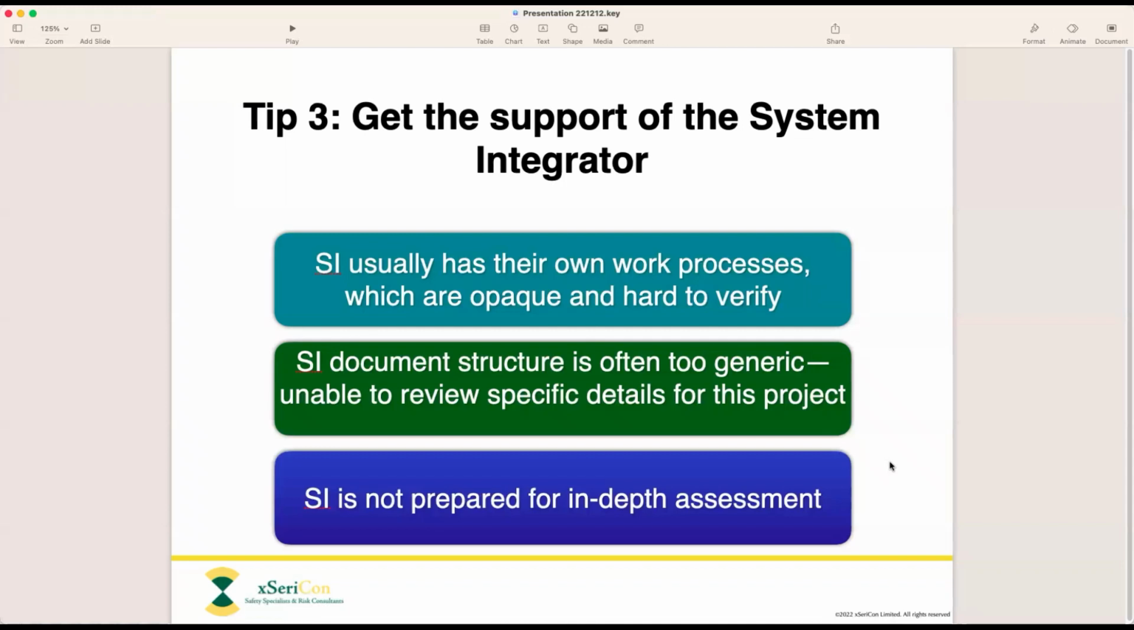We cannot treat anything as a black box. We have to be able to verify that everybody, no matter how experienced they are, no matter how many times they've done it before and how many projects they've done before, we must be able to confirm that it's correct in every detail for this project. So the system integrator needs to be aware that we are going to go into a considerable level of depth, and they need to provide the resources to respond to that level of analysis from us.